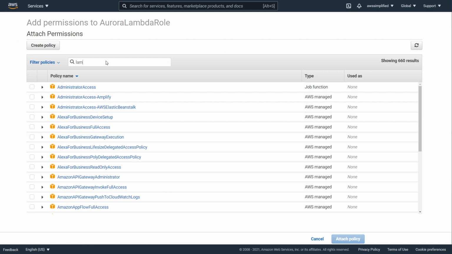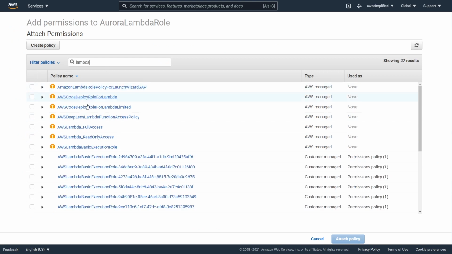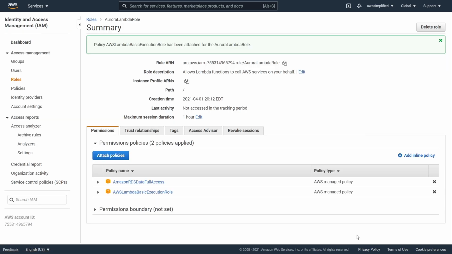So go back here, type in Lambda. And yeah, there we go. Lambda basic execution role. You need that one as well. So you can either do this as part of the previous step just by selecting both or by doing it in two separate additions like I just did. But regardless, you need to have your role at the end of the day have Amazon RDS full data access and AWS Lambda basic execution role.